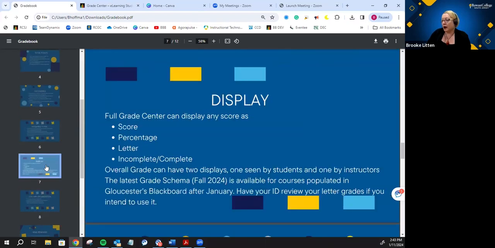So let's talk a little bit about the display. When doing the gradebook, you can display all of your columns, all of your activities, your total column or your weighted column, whichever one you'd like to use. You can use a score, so it's the number, a percentage, number plus a percentage sign. You can even use a letter grade, or you can mark it as incomplete or complete. I don't see a lot of people using that last one, and if they do, it is super low stakes kind of activities.